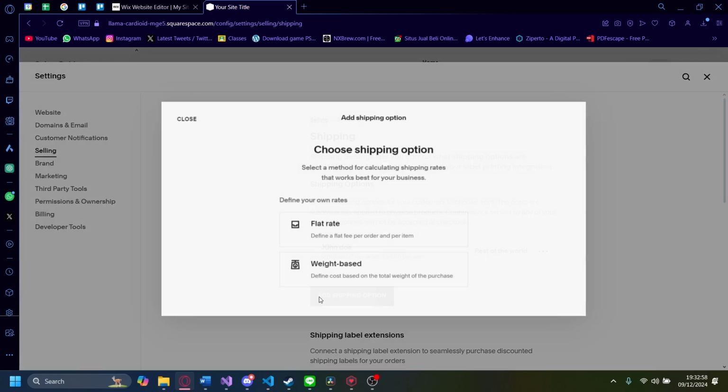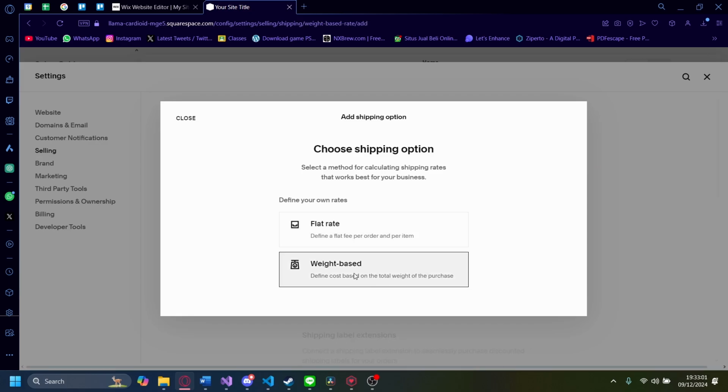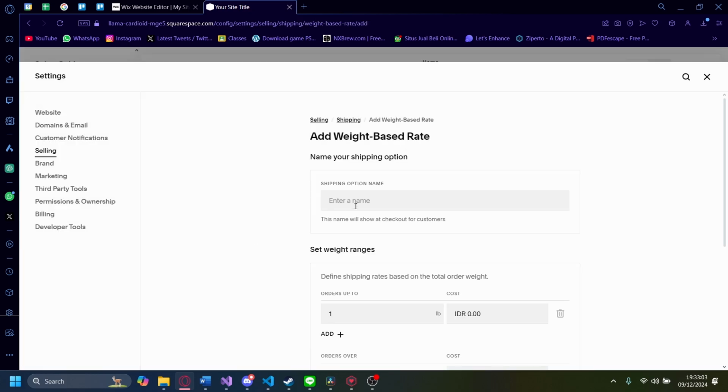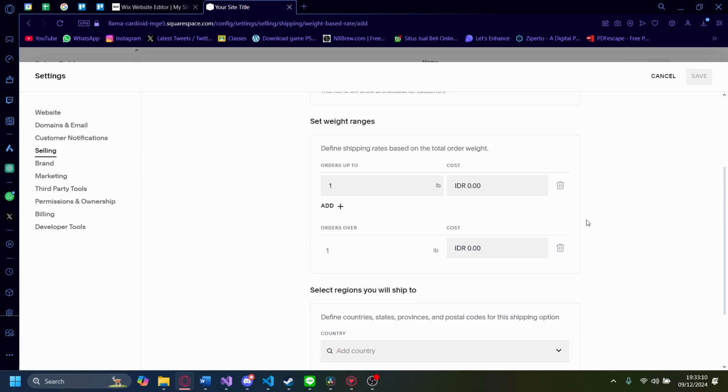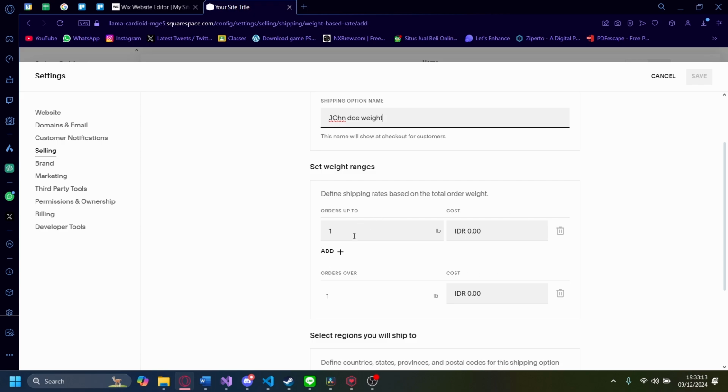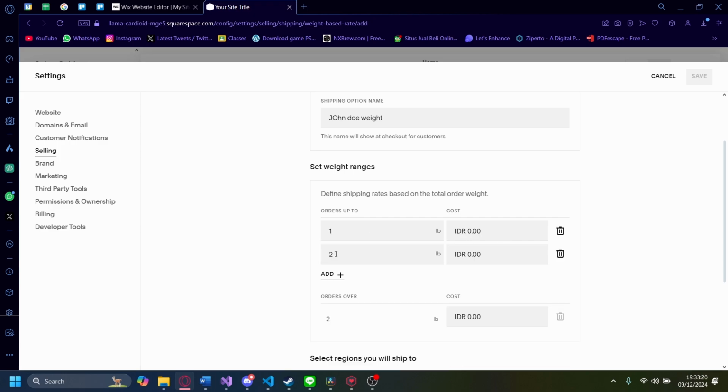I'm going to do another example here, but this time it'll be weight-based. So click on weight-based, and this shipping name will also be John Doe, but weight. There you go. And now, as you can see, for the weight-based one, it's a different kind of menu. In here, it's defined by pounds. So for example, if it's 1 pound, I'll give you free shipping. But if it's 10 pounds, then you'll have to start paying money for the shipping. And if it's 100 pounds, then you have to pay full price shipping. There you go. Something like that.